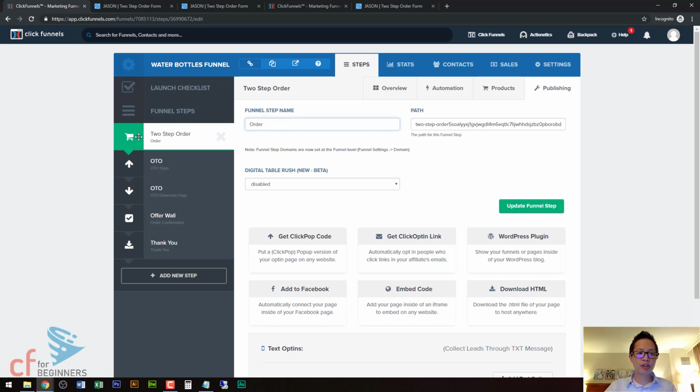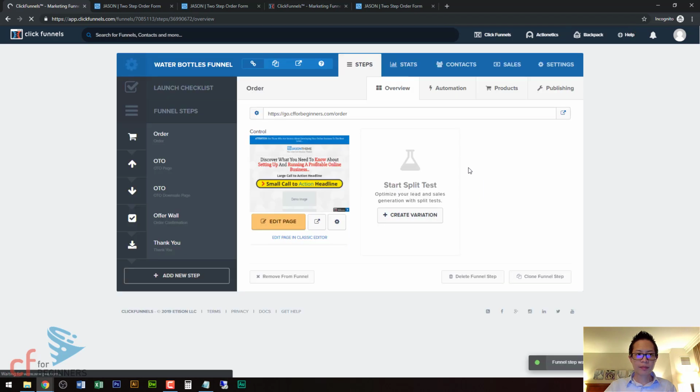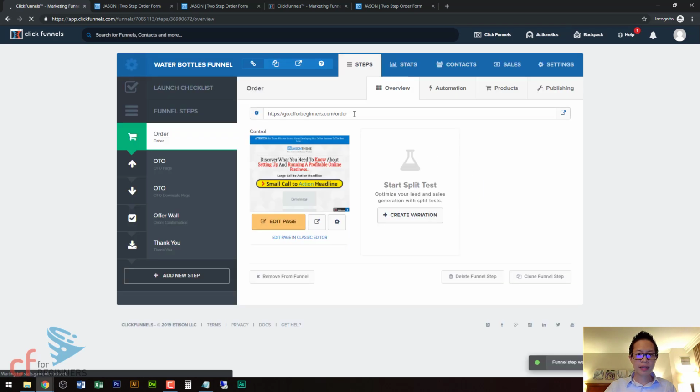No one can see it. It's just for you to know what's in there. And here's the path. I don't like that number path or anything, so I just want to put over here the same, order, to make it easier. And then click here to update funnel step. And that's it. You see over here, now this will be the site for this specific page.